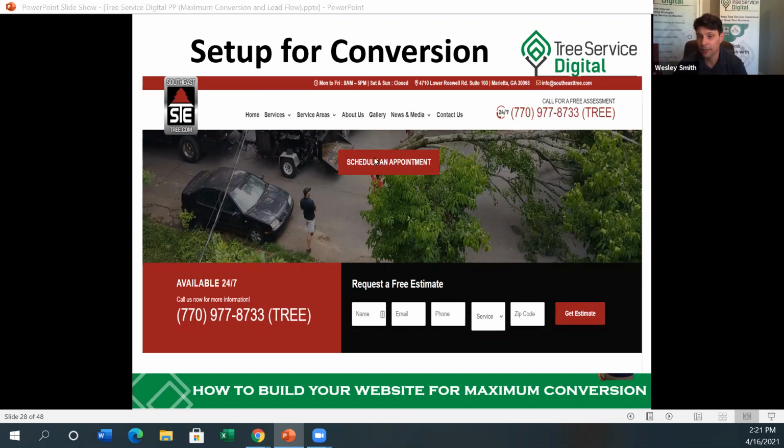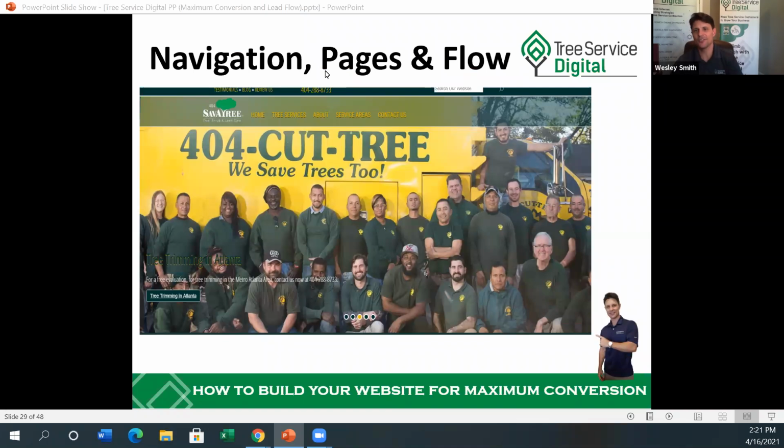We give them one option to click a button to go over to the contact page. And then another, just a request a free estimate form right below the header photo so that they really can't miss it. As soon as they land on the page, we're going to give them that opportunity to give us a call for an estimate or talk about the tree service they're looking for, and a contact form as well. But you want the navigation, the pages, and flow to be good as well.